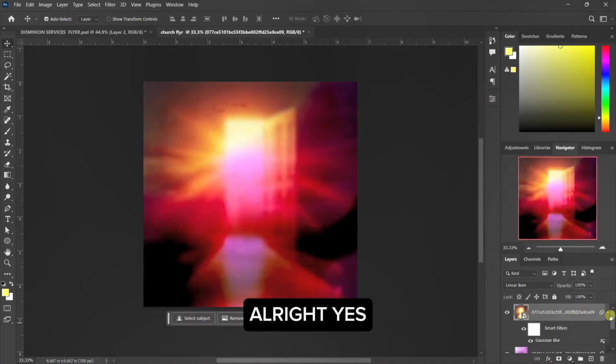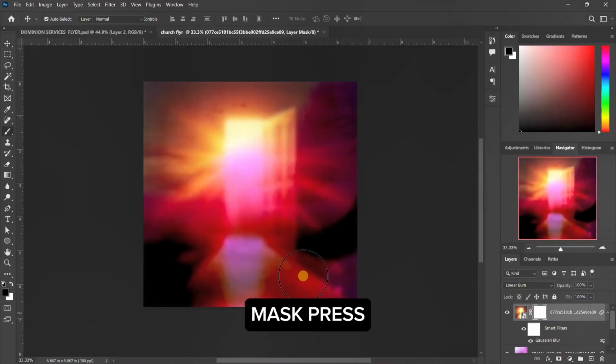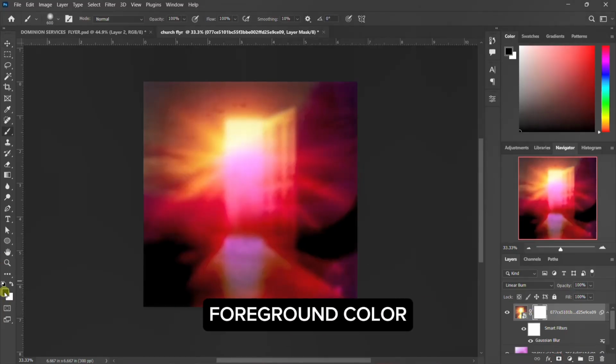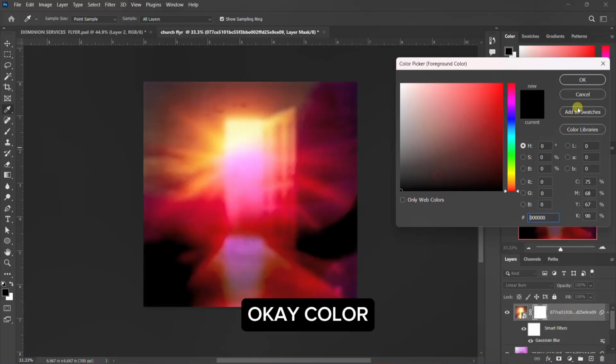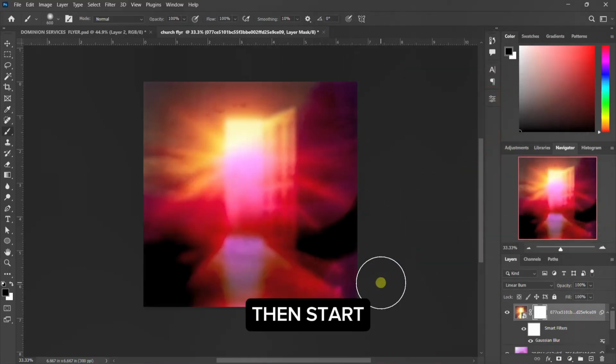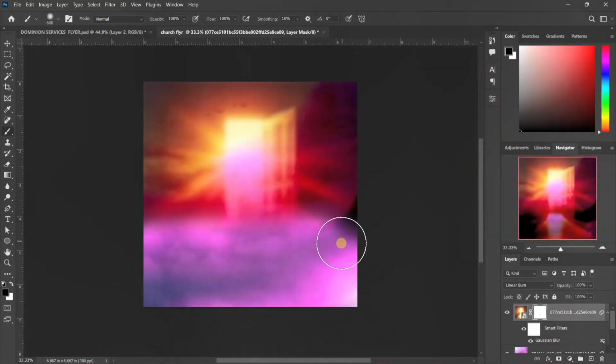Then you add the layer mask to it. Click inside the layer mask, press B on the keyboard, change the foreground color to black, and start brushing this side.